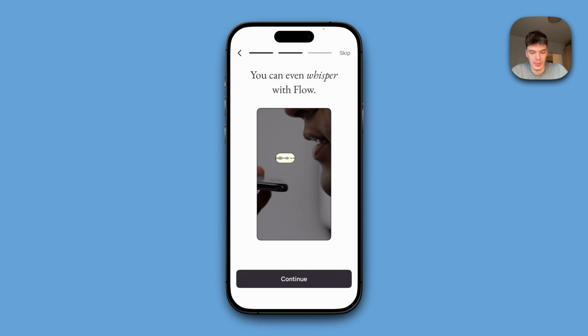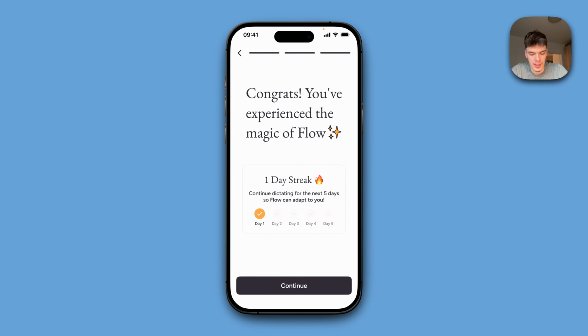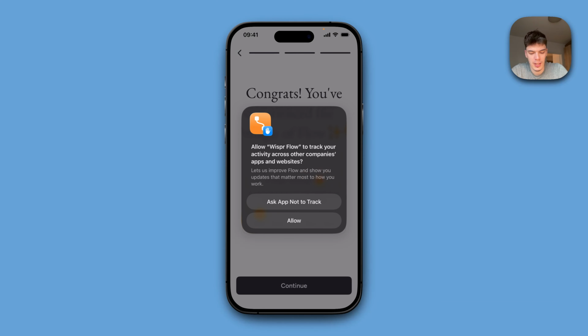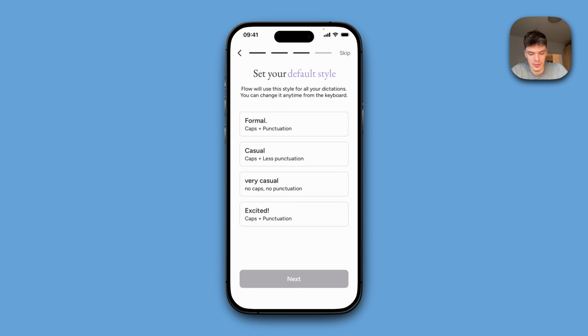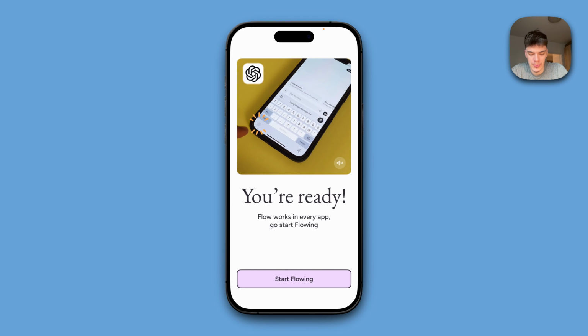And you can also whisper with flow. Now it wants you to whisper to test it out, but I'm gonna skip this. And you can continue. You don't have to allow this, so I'm gonna ask app not to track. Here you can select your default style. And you can also allow notifications if you want to. And we should be all set up.